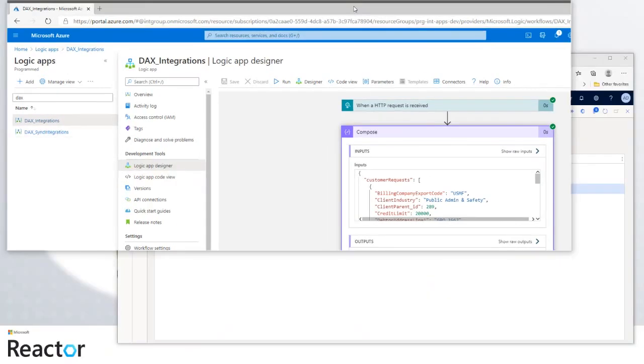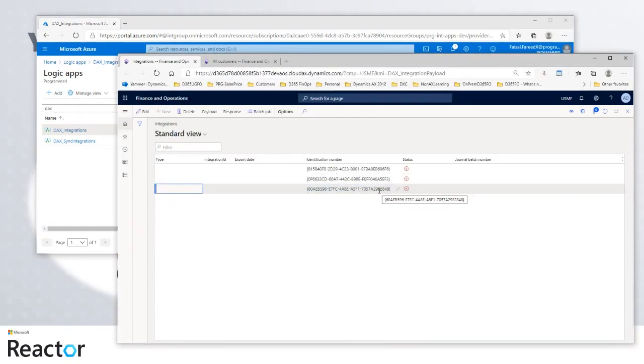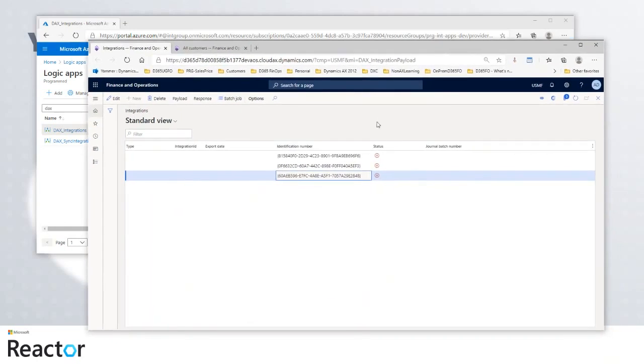And you can see I'm passing this as a JSON format. So once it hits finance and operations, it created a GUID here. So this is always a unique identifier. So that is the one-stop form here. You get everything. It gives you a status. Okay, that failed.